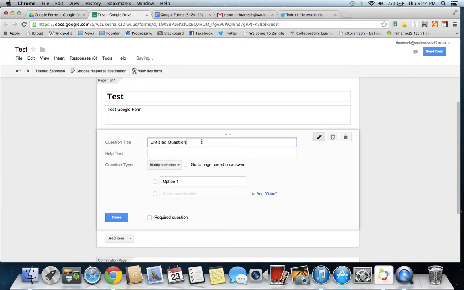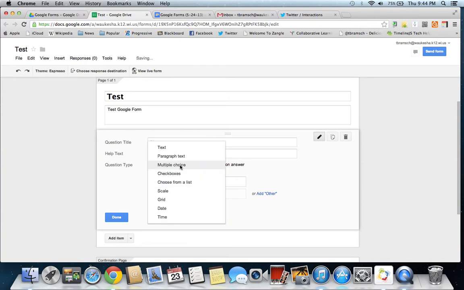Now I'm going to go down here and I'm going to name the title of the question, I'm going to say name. Okay, let's find out whose name this is. Now for question type we have a couple of different options. We have a multiple choice option. This would be great for doing some sort of a formative assessment.